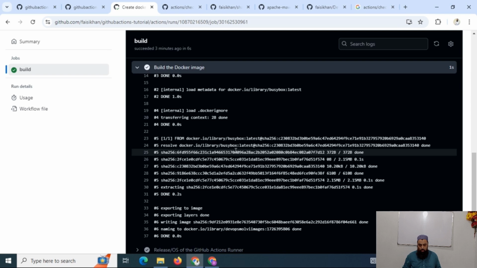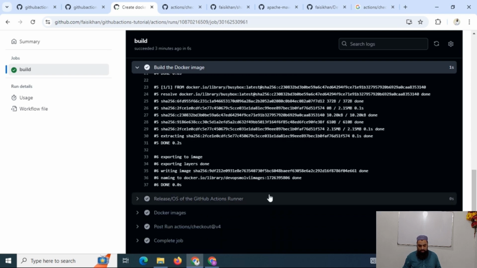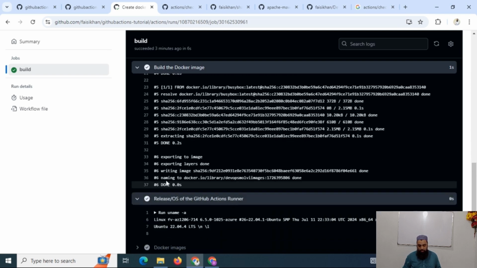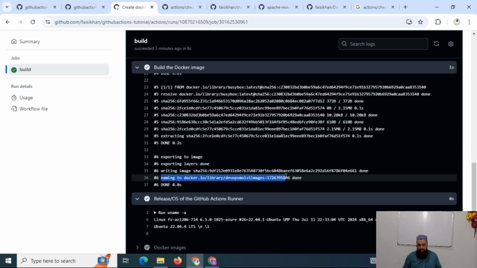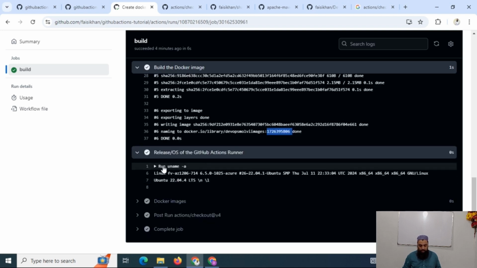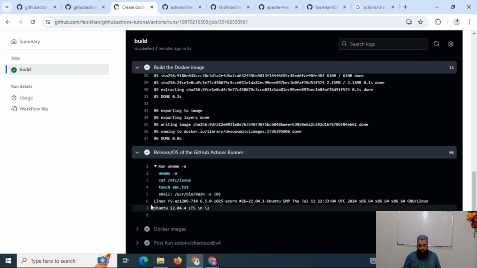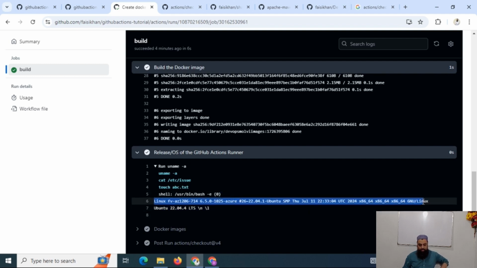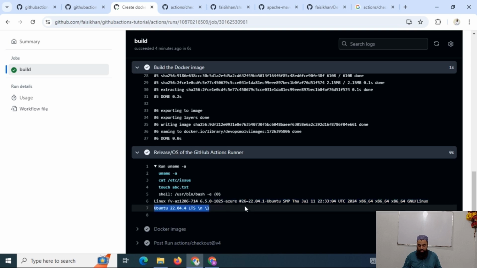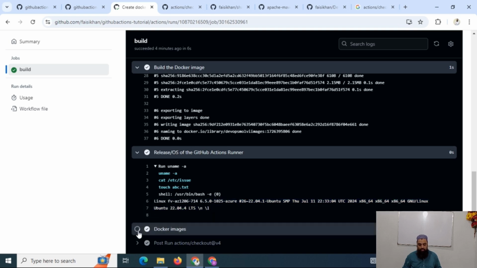And after that, now you can see this is the image, okay, docker.io. This is the full tag of the image, and you can see this is the time and date of that image, okay. And after that, we have run a couple of commands and we can see their outputs. This is actually the output of uname -a with the Linux architecture of our operating system. This is the release of our operating system. And now here we can see the other images on this runner.